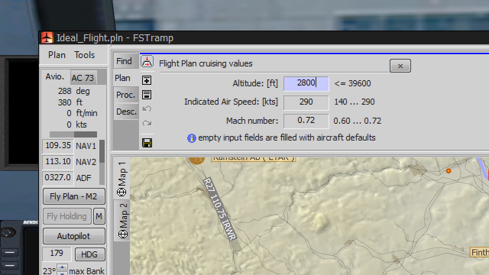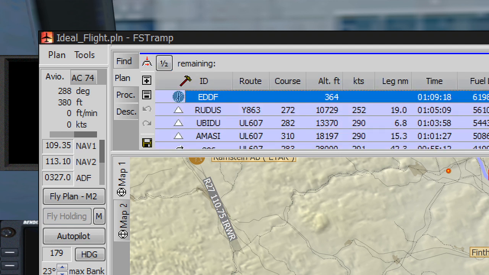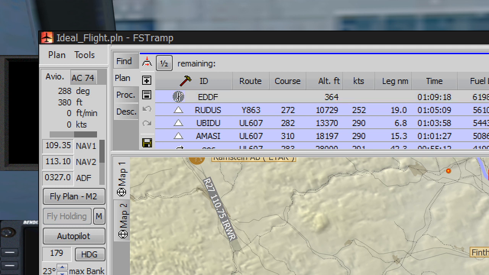Setting it in. Pro-ATCX indicated altitude, 28,000. Mach number edit. Property page flight plan, Mach number. List EDDF, altitude 364 feet, Frankfurt/Main expanded, level 0.